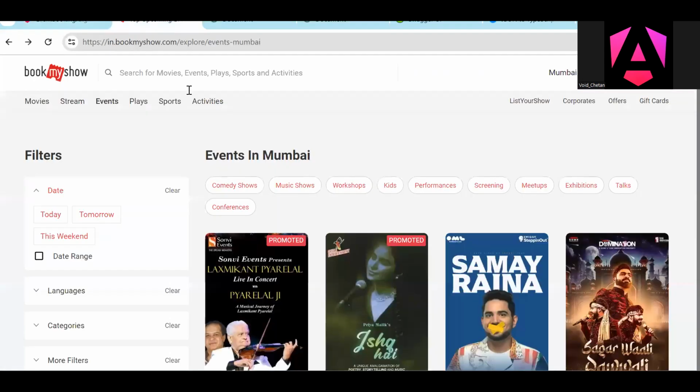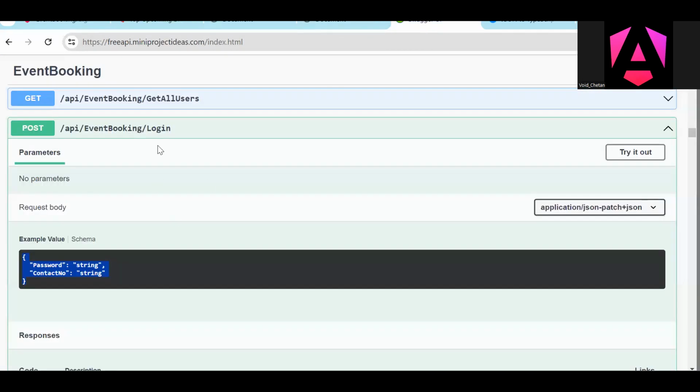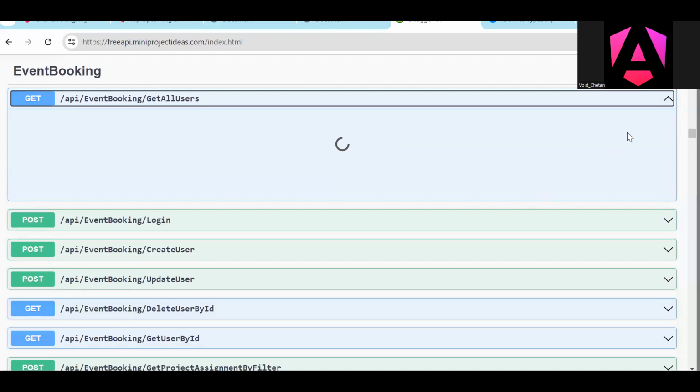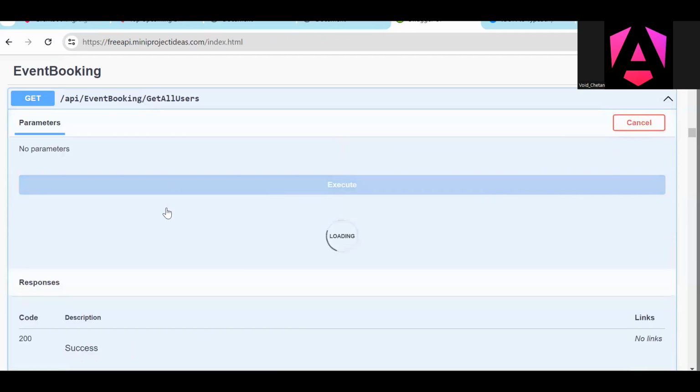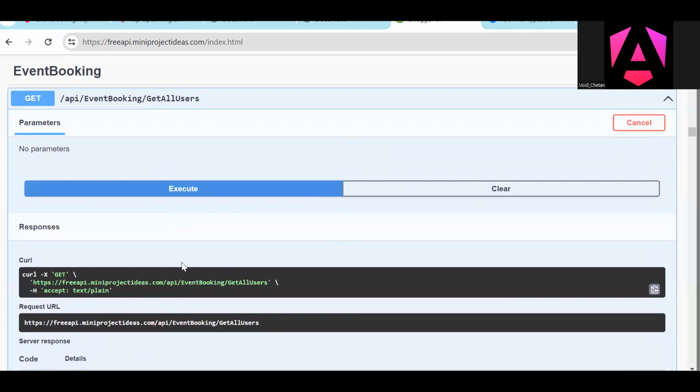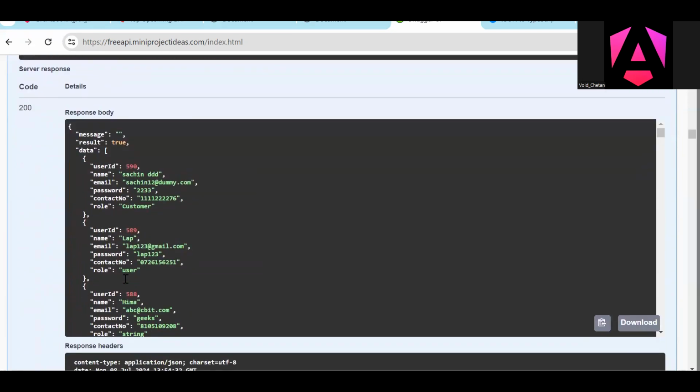What was the username? Let's check the registered user. Just now we have done. Let's try it out. This is the API responsible to get all the users. If you're working on the admin panel, you need to show all the users. So this is the API which you will be using. So this is my contact number.